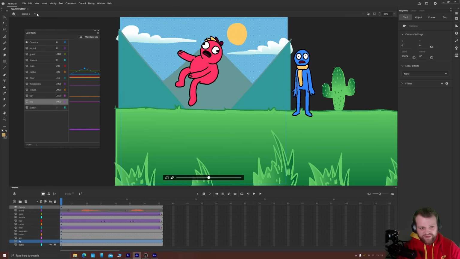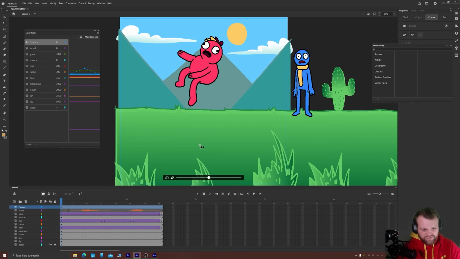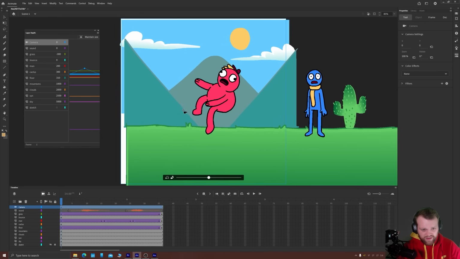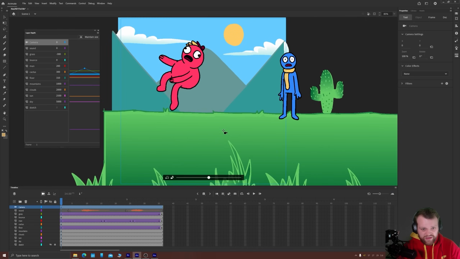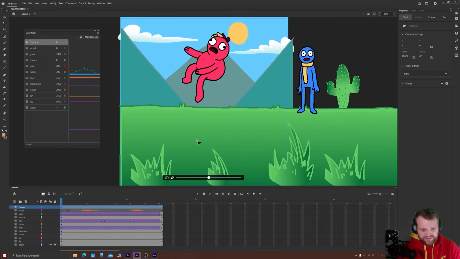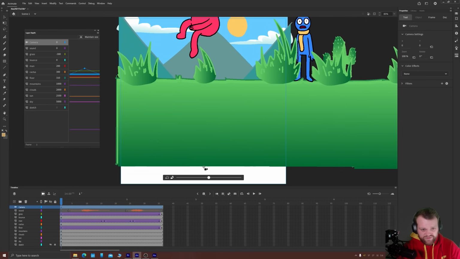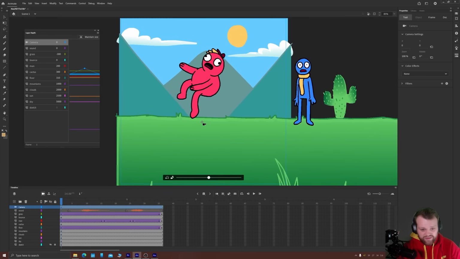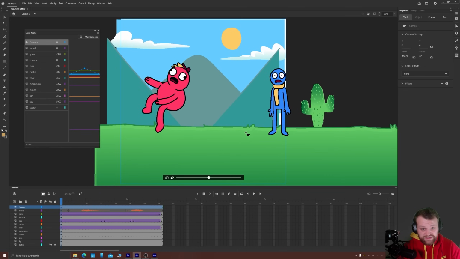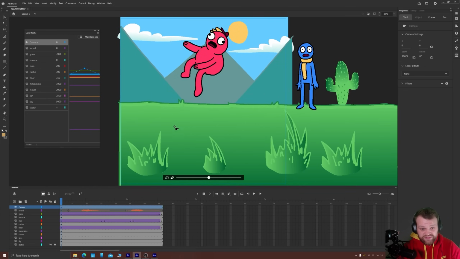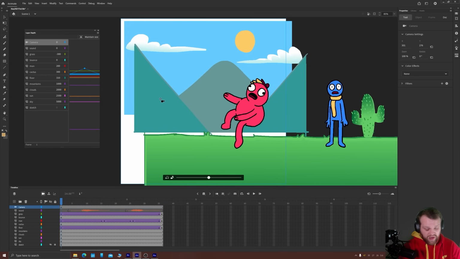and the sky 5,000. What this means is when I come to my camera layer now and open up my camera tool with C, for example, if I were to move everything around like this, you can see that my grass here moves much faster in position than my sky or my sun or my clouds because they're way, way, way behind the camera in the layer depth.